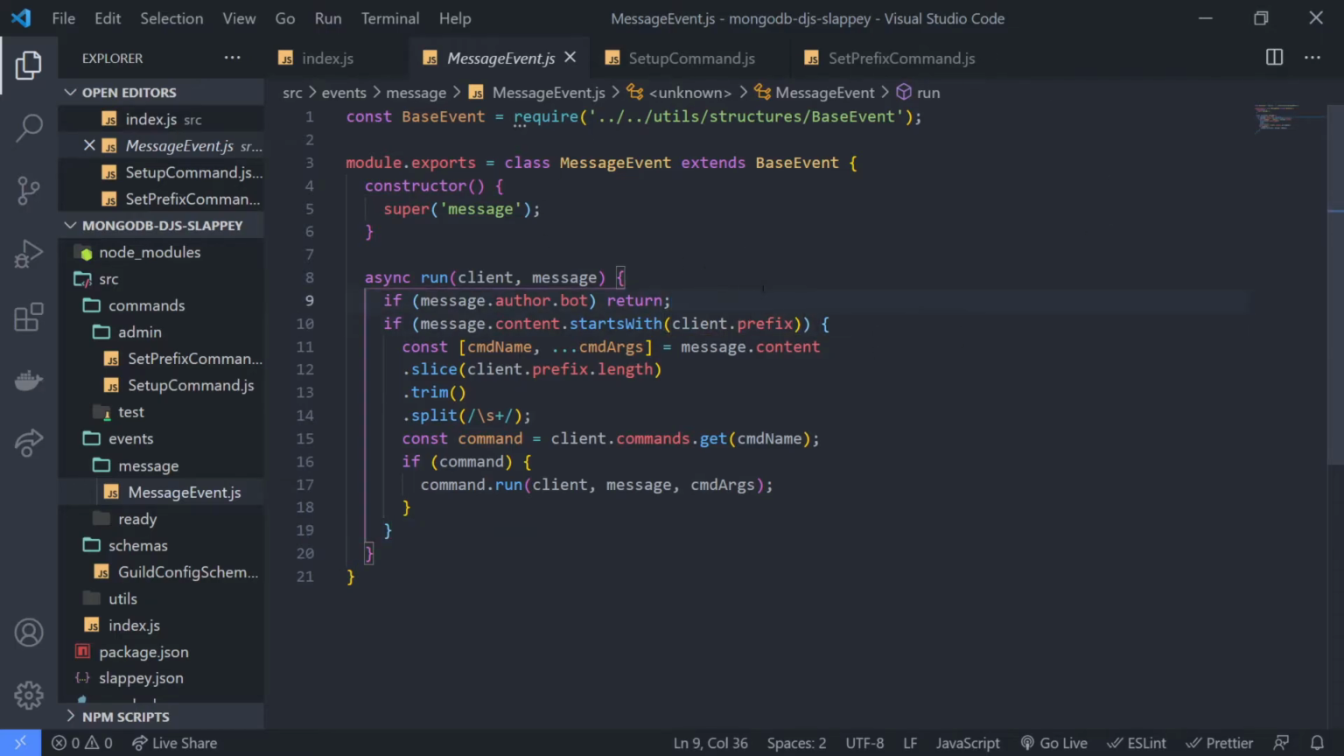Now, if you want to scale this, and let's say your bot is in like 1,000, 2,000 guilds, you might want to consider using something like Redis, for example. But I'm sure there's obviously another more optimized way, but Redis would also be a good way to save your guild configs.